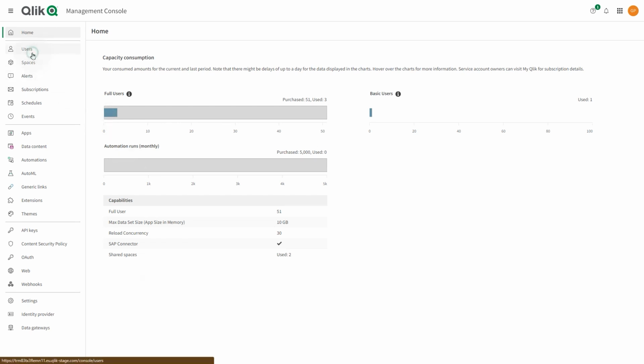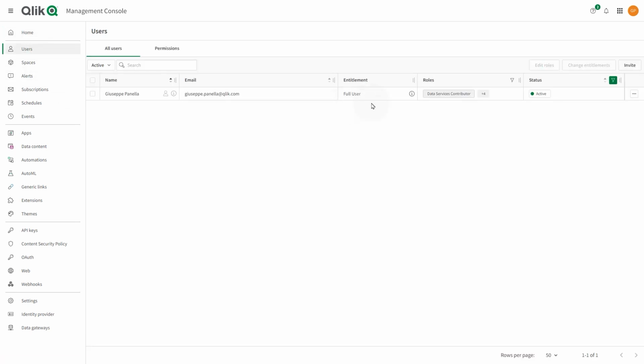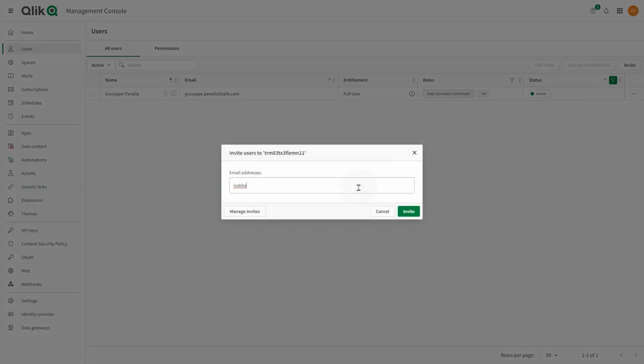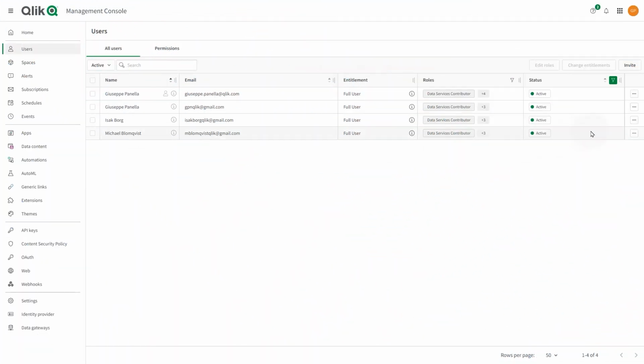In the Users section, you can invite new users by email and activate or disable existing users. When you invite a user to the tenant by email, they sign in with their Qlik ID, but you can also set up other identity providers. Once the users you've invited log in, you can change entitlements manually in the Users pane.